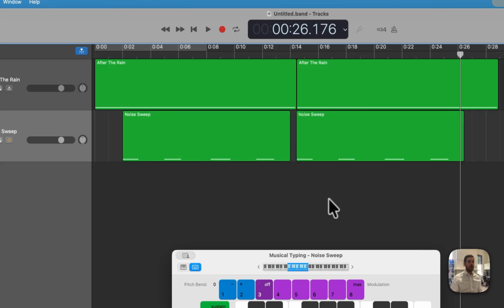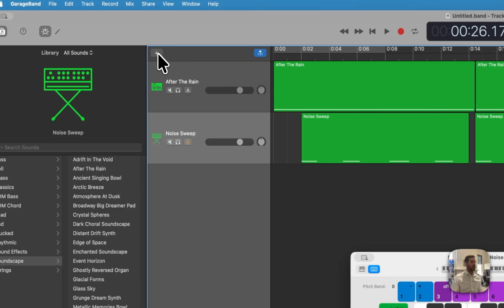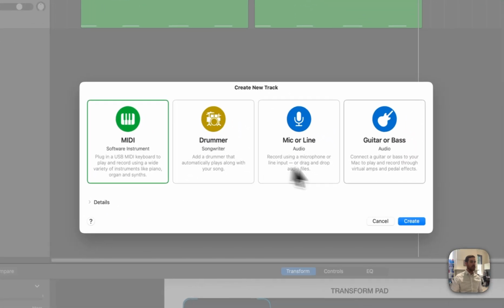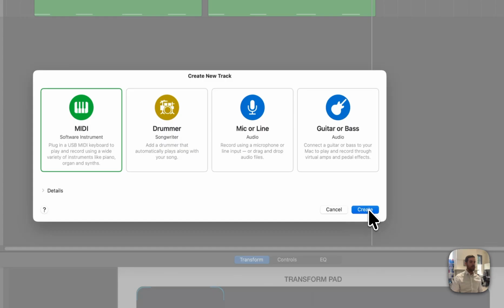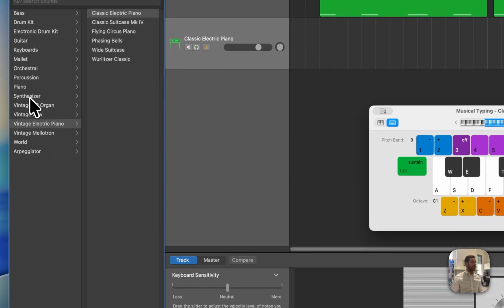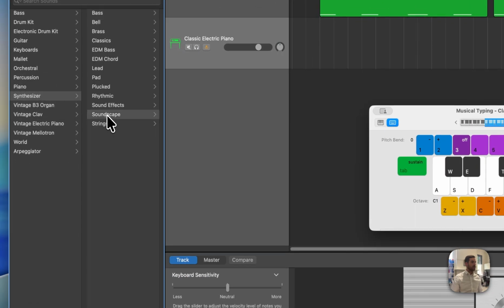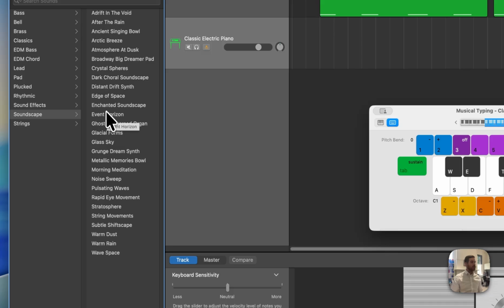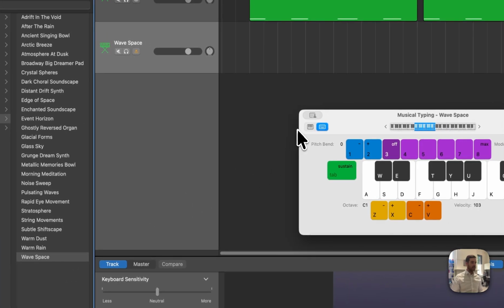Now I'm going to add in a third instrument. So to add in an instrument, I click the plus button to add a track, make sure it's on MIDI, click Create, and I'm going to select Synthesizer, Soundscape, and I'm going to choose Wave Space. This one sounds like this.